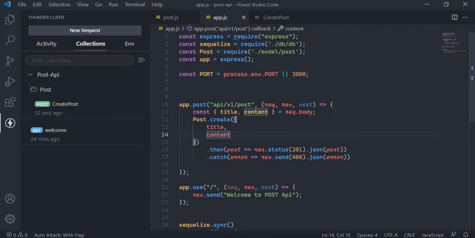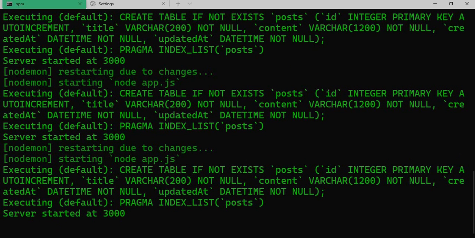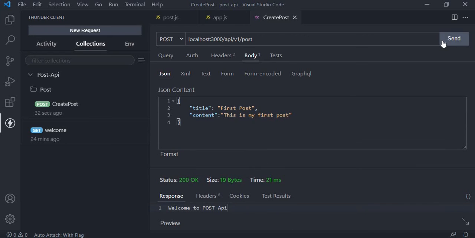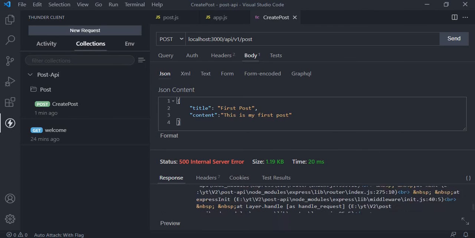So if I come here, API/v1/post, save this, and again go to this and send the body here. Okay, so this internal server error is coming up right now.